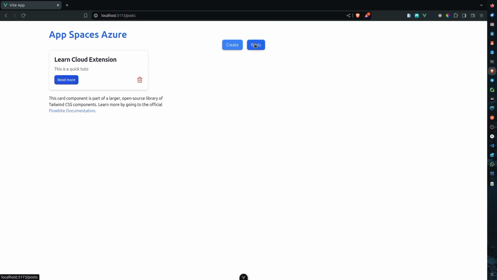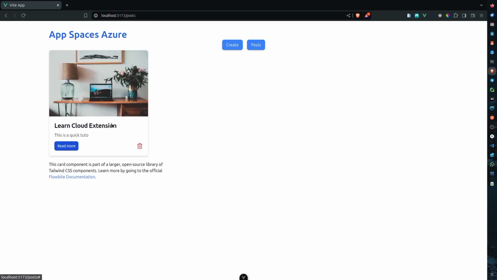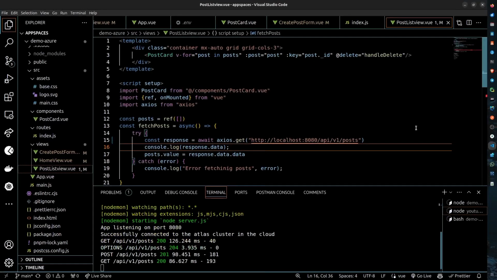Done. So if you come to posts, we have one of our posts here, Learn Cloud. This is a quick tutorial, and it's just some dummy text for me here. So you can see you have something that is working. After ensuring you have sample code like mine, the next thing you want to ensure is that your code is on the cloud, or not the cloud, but GitHub.